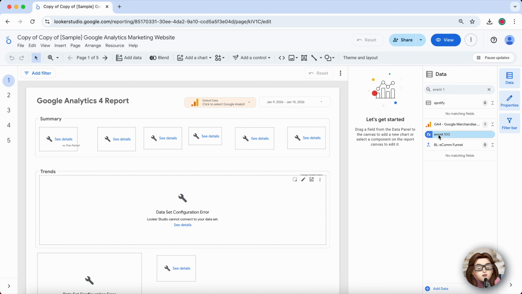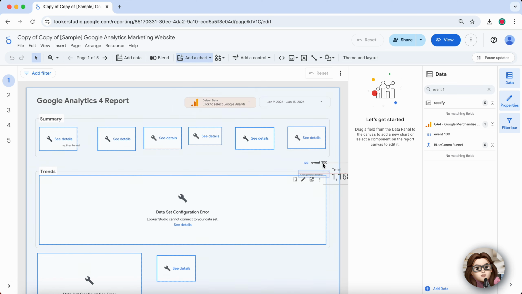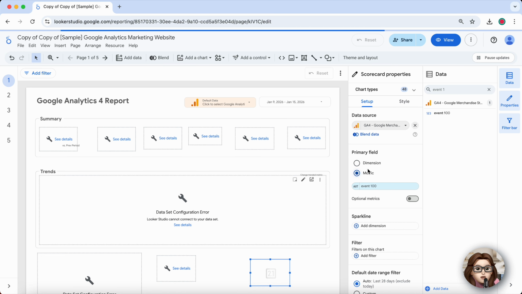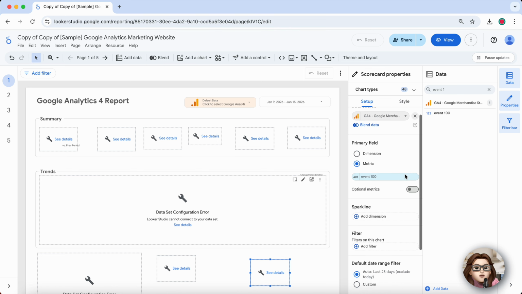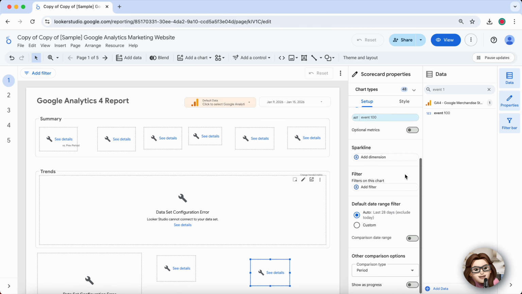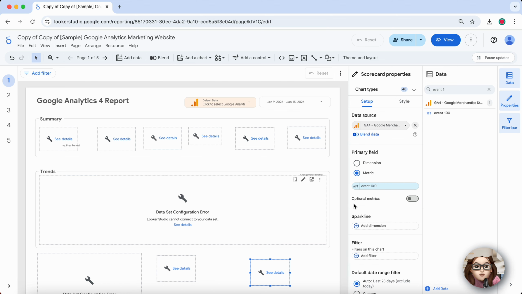Once saved, return to your report. Find the new conversion rate metric in the field list and drag it into a scorecard, table or chart just like any other metric. And that's it.